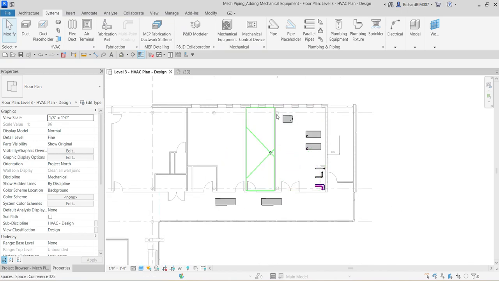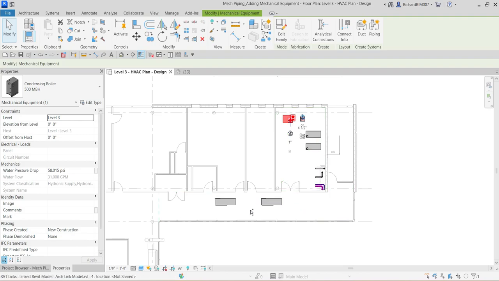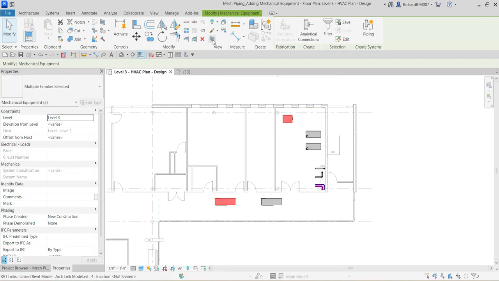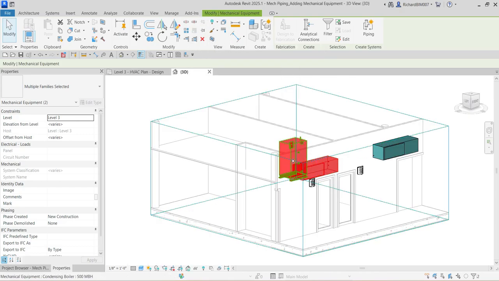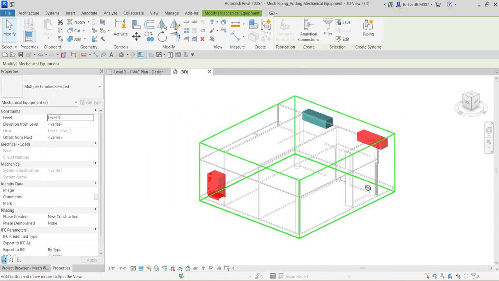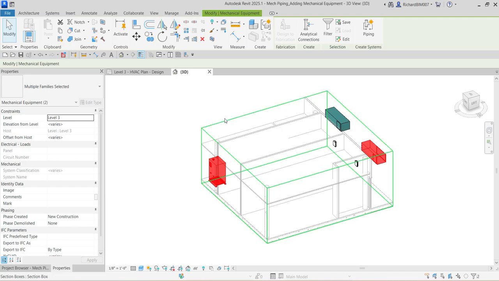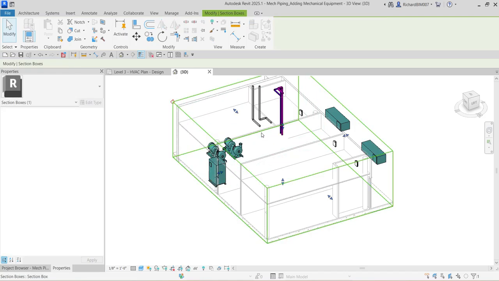Right. So if you want to see these equipments in 3D view, you can click one, hold control, click another equipment, and then let's use selection box. So let's click that. And there you go. So there's now your equipment. So we can adjust that.